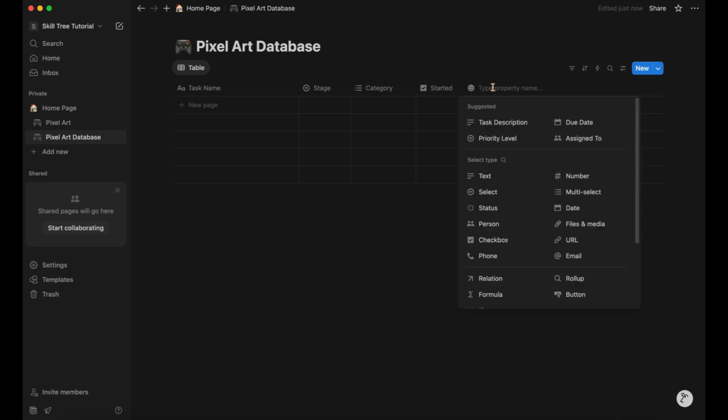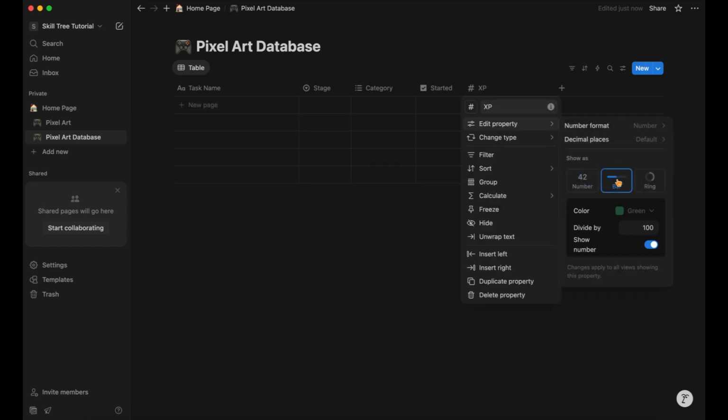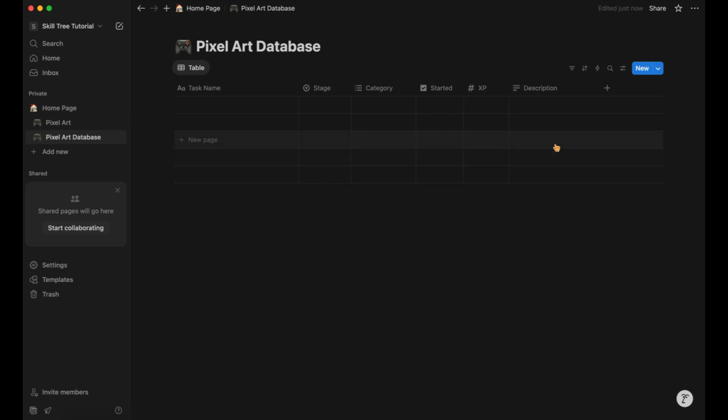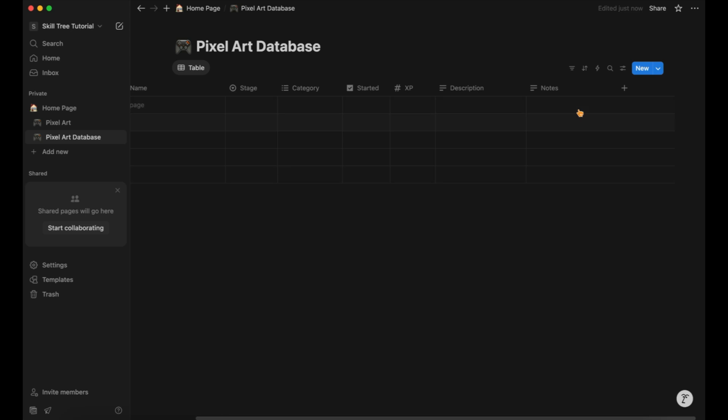Now I'll add a number column to track progress. If you want, you could gamify this a bit and call it XP, and then go to Edit Property and show it as a bar. This is a text column for longer form descriptions of the task. Next, we'll put a notes column so you can update it as needed when you're working on the skill.